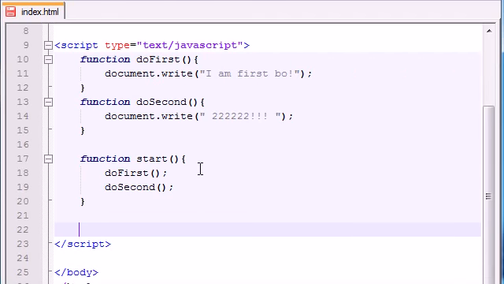So go ahead in your program and let's start it off by saying start semicolon. So now it's going to say, all right, you got a function, you got a function, you got a function, and now the first thing I'm going to do is call the starting function. So I go up to the starting function. What do you want me to do? Do first function. So then I go up to the do first function and print out I am first bro.